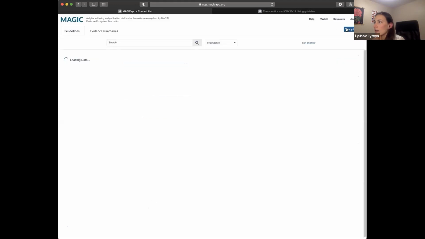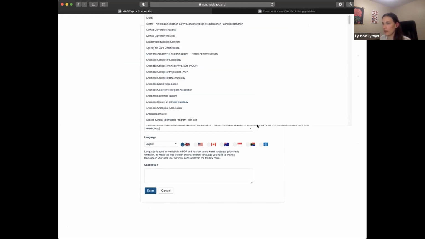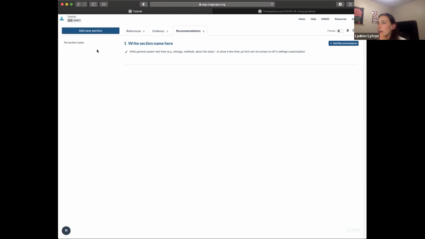So if I were to create a new guideline, I would just select my name. I'll just make it personal. I don't want to add a description, but just to quickly add something here. So this is how the app looks.